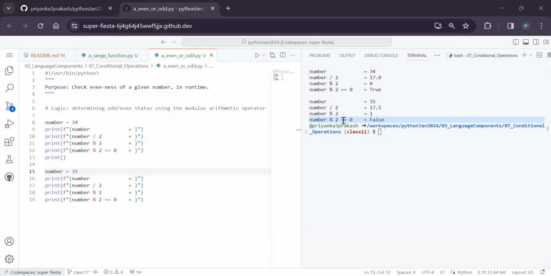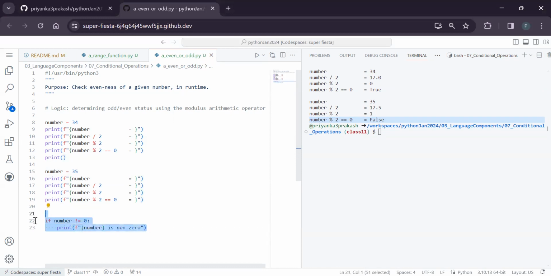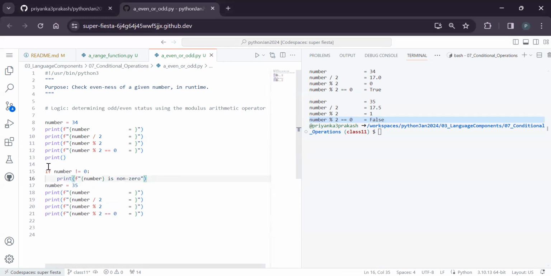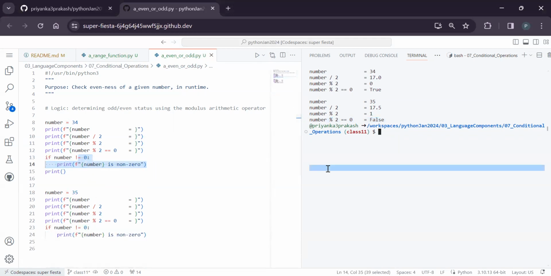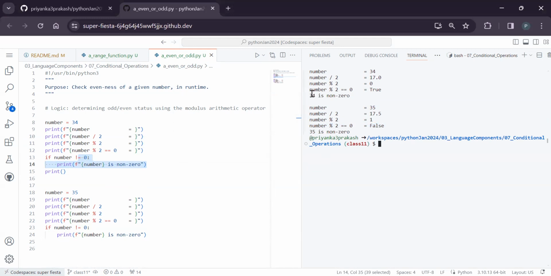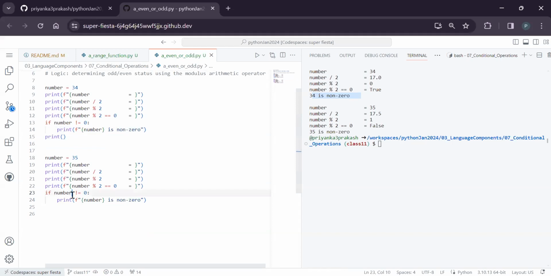So if I say number is not equal to 0, I can write the same logic here also, for this also, like this. Did you see 34 is a non-zero? Oh, sorry, instead of non-zero, I can write even. Number is not equal to 0, that we understood. So both the numbers are not equal to 0.